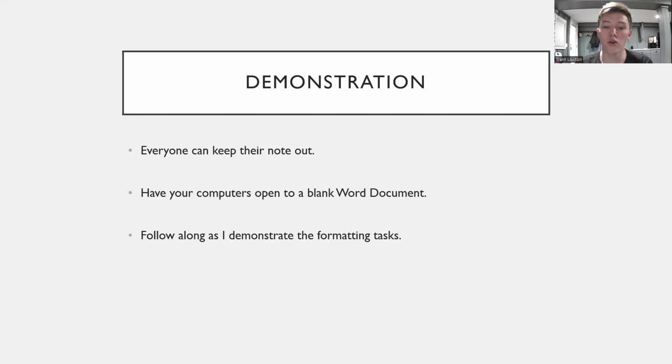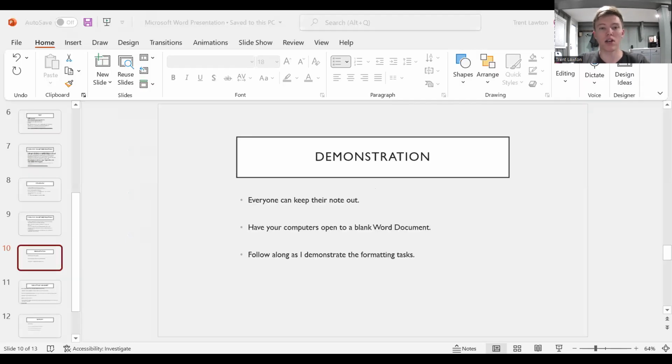So now we're going to go through a demonstration. So keep your notes out. You might have questions that you want to write down, and have your computers open to a blank document just so you can follow along and find those things that I point out on your own while I'm going through it. So just follow along as I format these tasks. I'll open up my Word document here. When you're in Word, this is the first thing. So we're just going to start with a blank document.